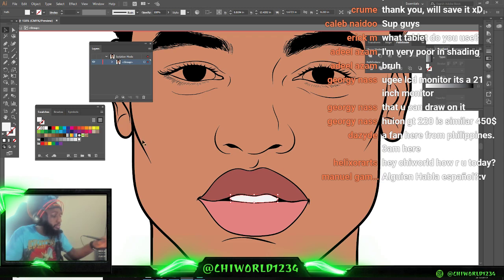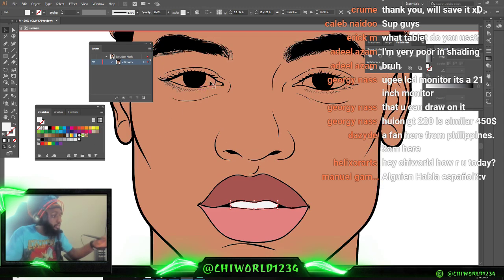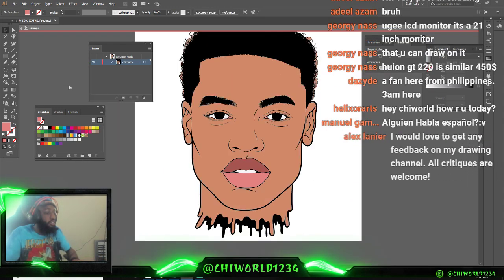Make his teeth white. Hold shift to select more than one thing at a time. We're gonna make the eyes white. Gonna make this part pink. Get your dropper tool so we can sample the lip color. And now we got our base colors down.